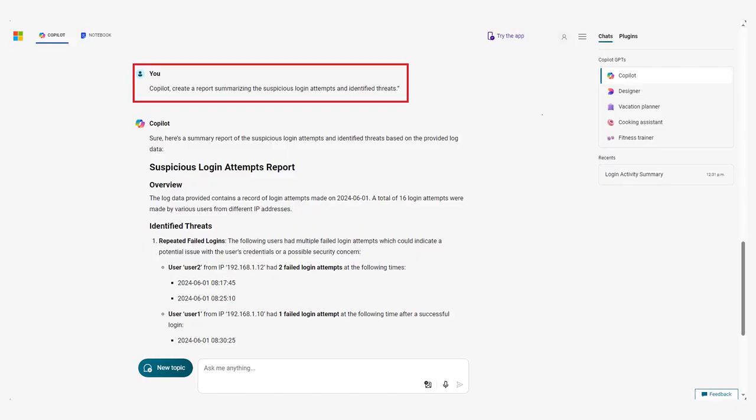Next, you'll document your findings. You can generate a report using Copilot. Simply type, Copilot, create a report summarizing the suspicious login attempts and identified threats. Copilot compiles the data and analysis into a cohesive report for you. Let's review the report based on the log data provided.